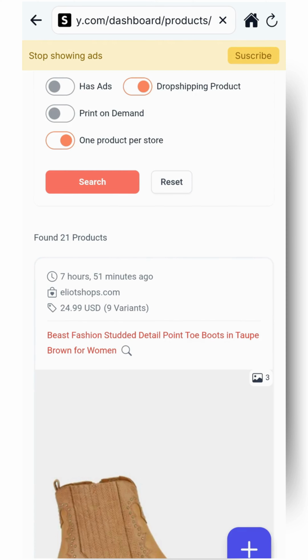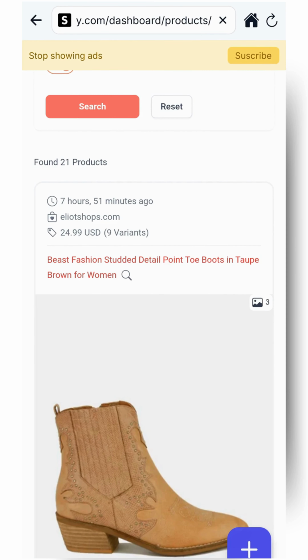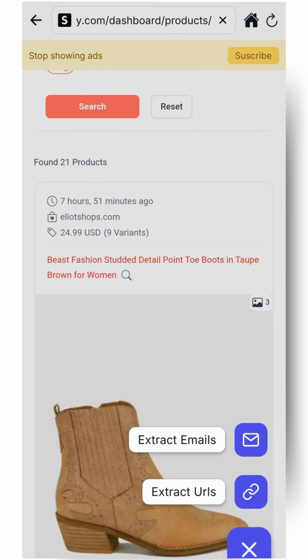So the usual, what you are going to do after you are done with your filtering and selecting and making the search is to click on the plus icon and extract URLs. I don't think there's email visible on this page, so the only option you have is to extract URL. On Marshall Engineers or Boostly, you can extract email, but on EachSpy, you can only extract URL.